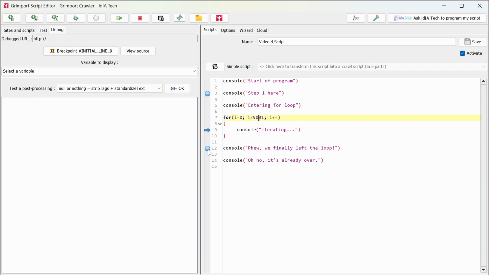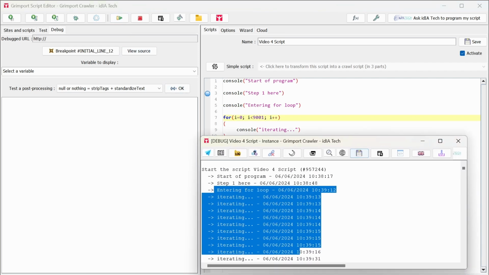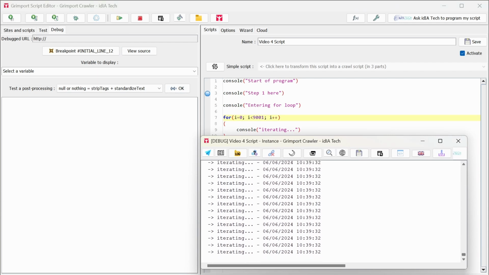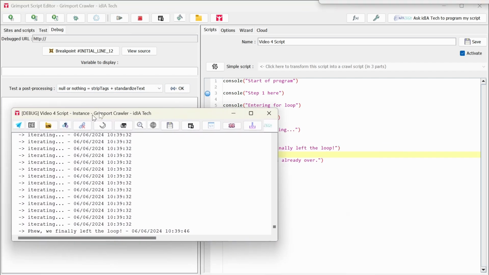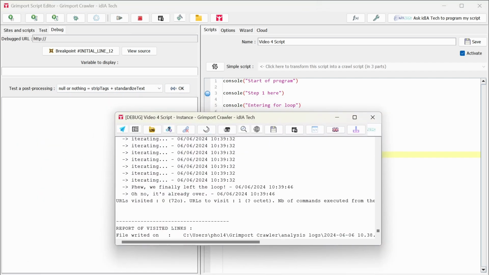Now, if I don't want to go through all 9,000 iterations, what I can do is create a new breakpoint outside of the for loop. Press the button up here, and there. We jumped to the next breakpoint, and the code continued to run until that breakpoint. Now, if I press the button to continue the execution, since there are no more breakpoints, the code will run until it reaches the end, at which point the program will stop.